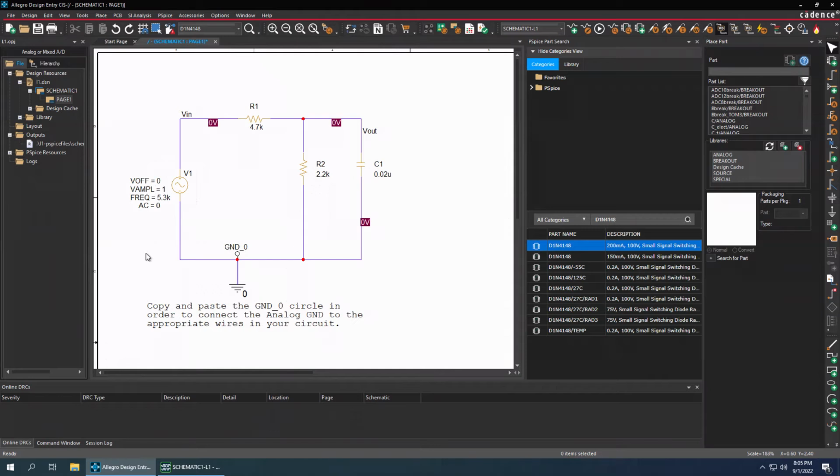Christian, you ready? Wiz, you ready? All right. V off, set that to 0, and then hit OK. Then V amplitude, you're going to set that to 1. Then just hit OK. Your frequency will be 5.3k, lowercase, and then hit OK. And then your AC will be 0. Professor said he doesn't know what that does.